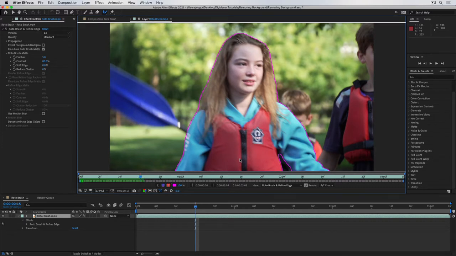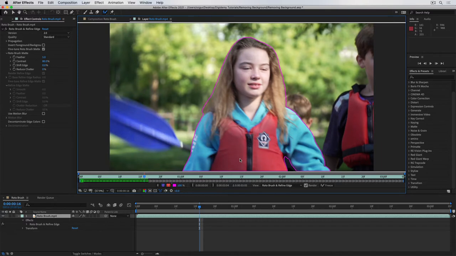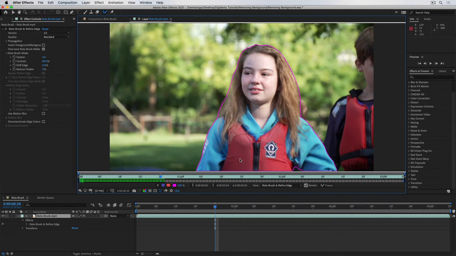Now I am pretty confident from this point on that it's going to do a good job. So instead of pressing page down a number of times, I'm just going to hit spacebar so that After Effects can do the rest of this for us. So I'll just press spacebar and see what happens. There was actually a bit of an issue there on the left side of the hair.